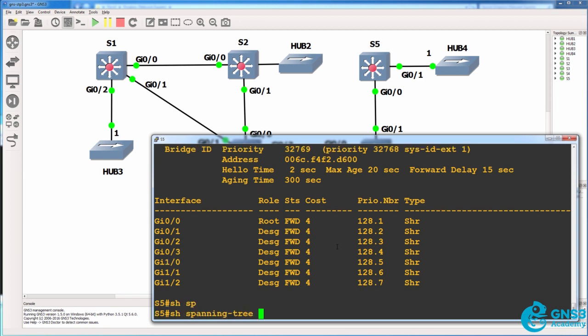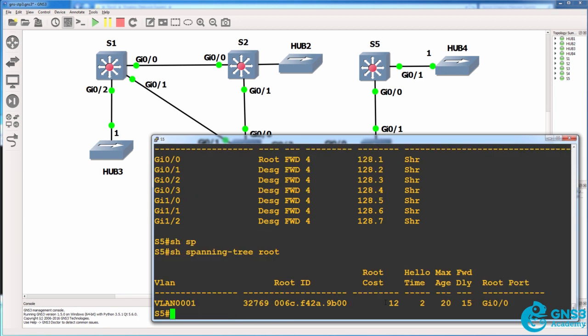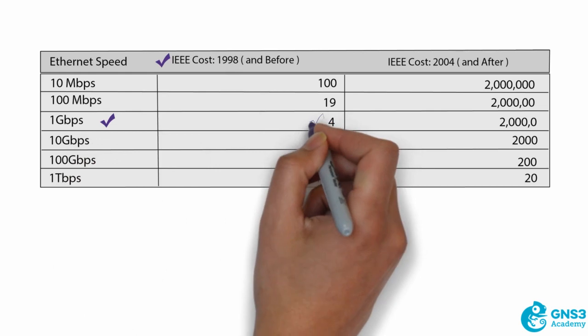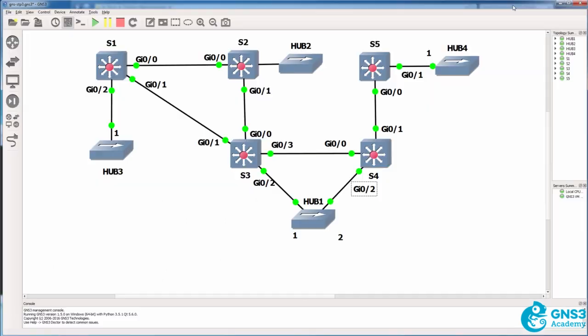Once again, show spanning-tree root. Path cost to get to the root is 12. The local root port is gigabit 0/0. That port has a port cost of 4. Because the switches are using the 1998 IEEE cost, a 1 gigabit per second port has a path cost of 4 by default. So let's make some changes.